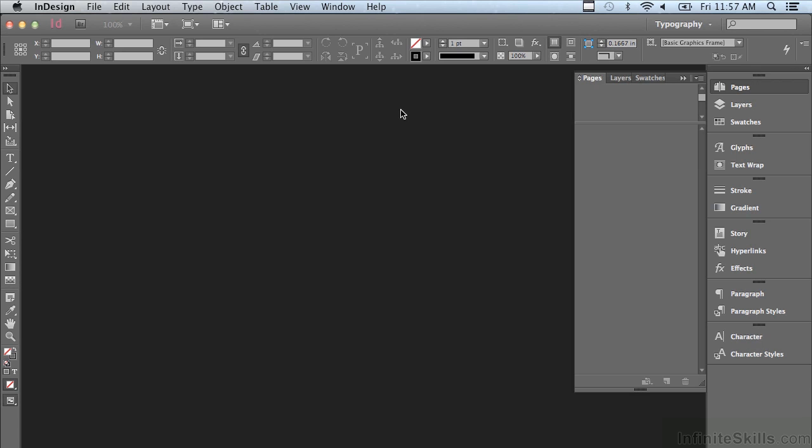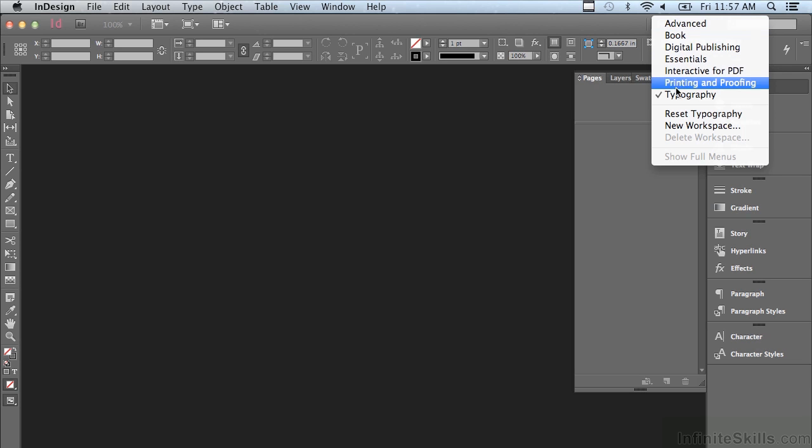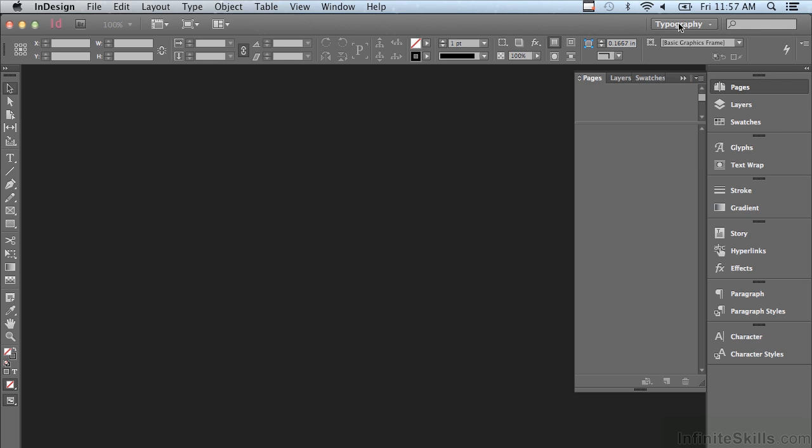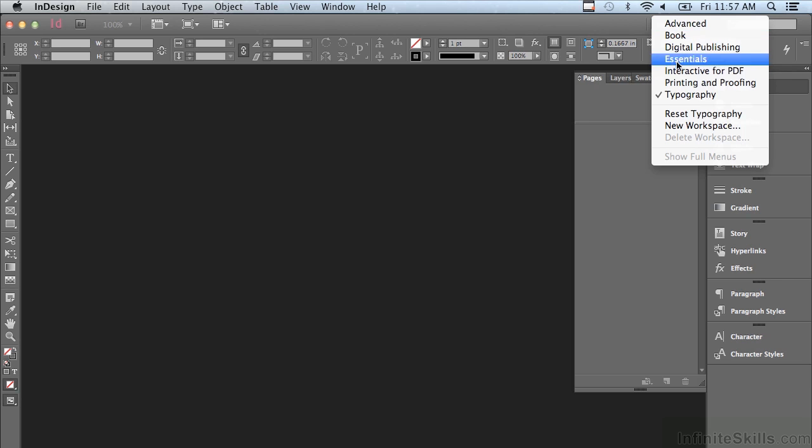In this lesson, we're going to begin discussing the Pages panel. To make sure that what's on your screen looks the same as what's on my screen, go to your workspace and make sure that you have typography selected in the workspace pop-up. And also, if you've altered the typography workspace, make sure to reset typography.